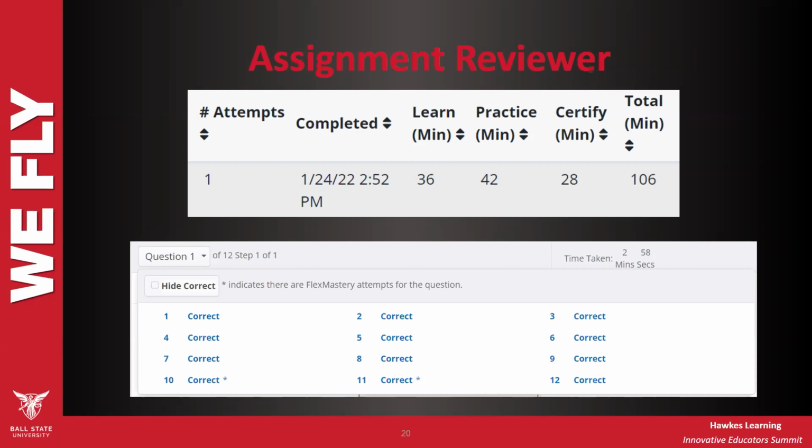Yep. So the other thing in this report is I can click directly on each attempt for the student. That's what this bottom picture on this screen shows. It shows me which questions the student got correct. This is the same student. They attempted it one time and were able to certify, so they got 12 questions correct.